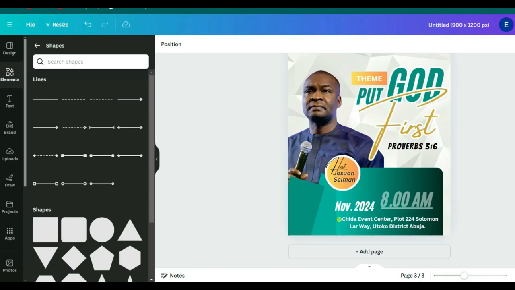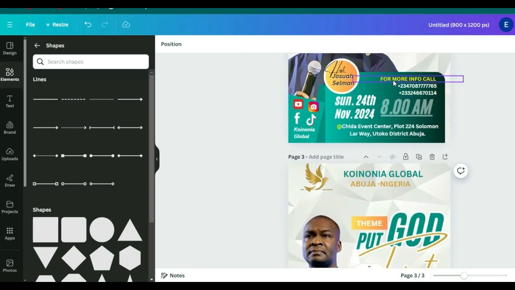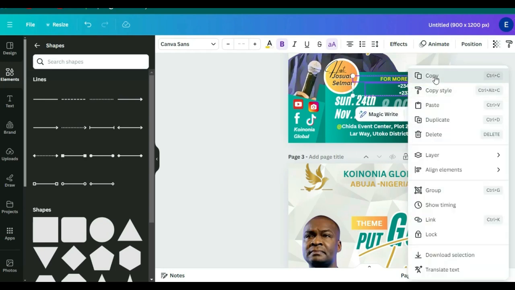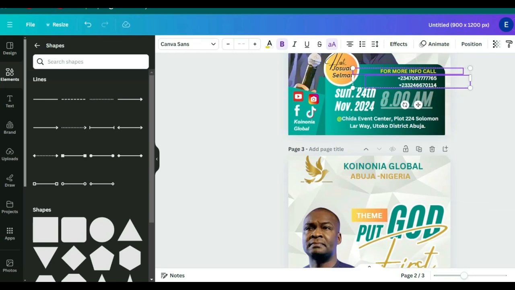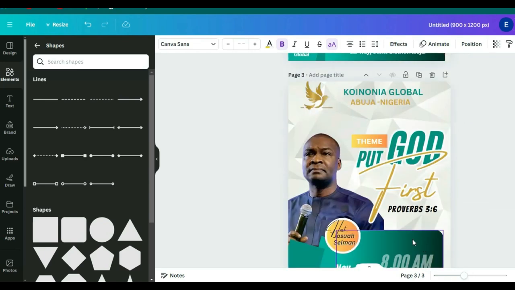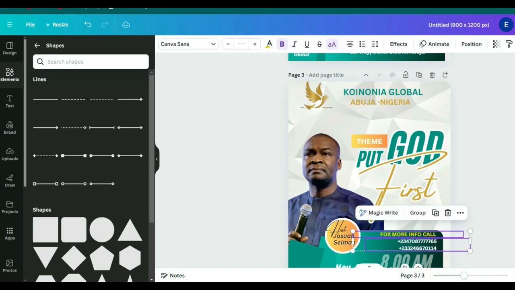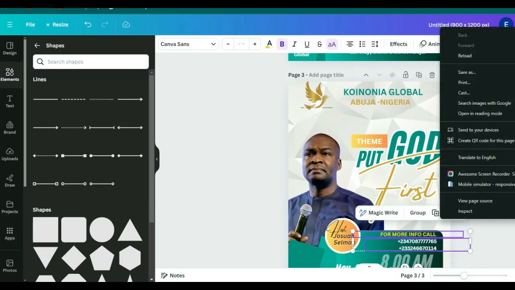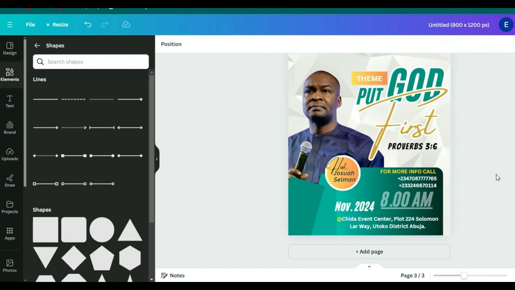Then after that, what next? The location and then the phone numbers. Let me just copy them nicely here, and then let me paste it here like this, and it's nicely aligned here like this.